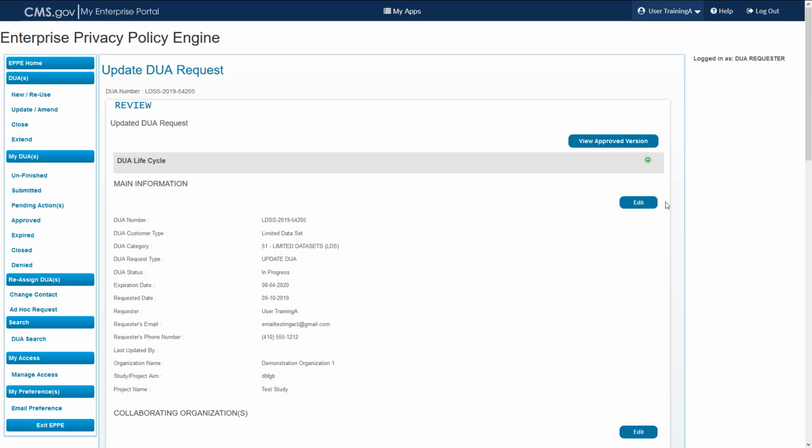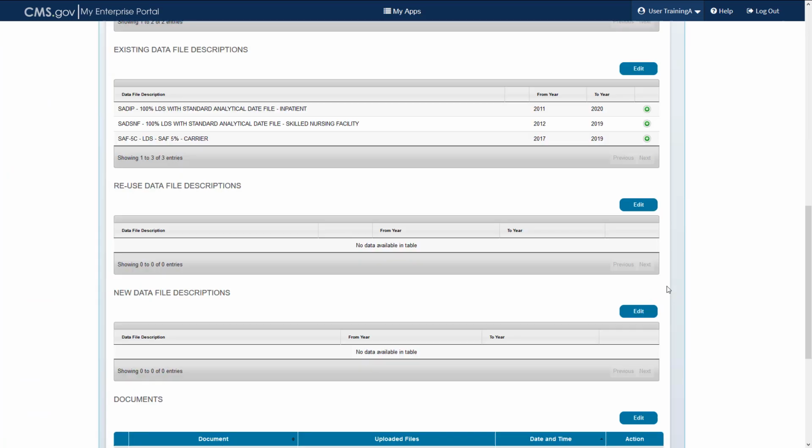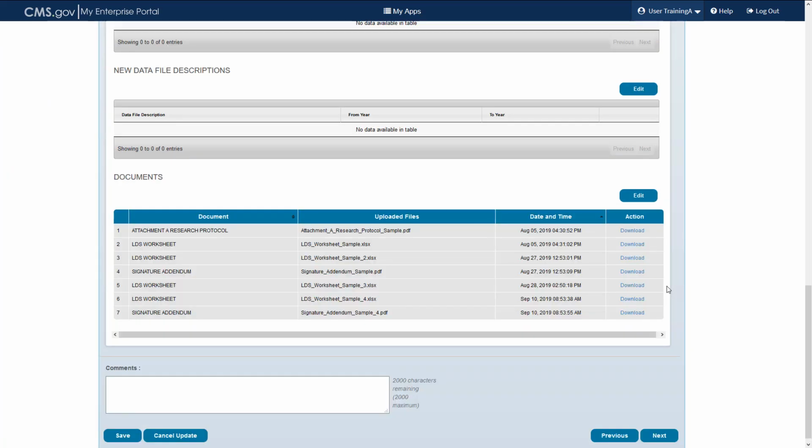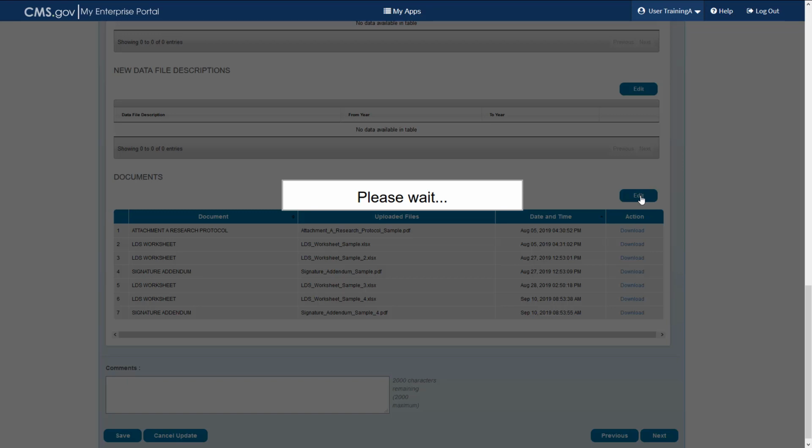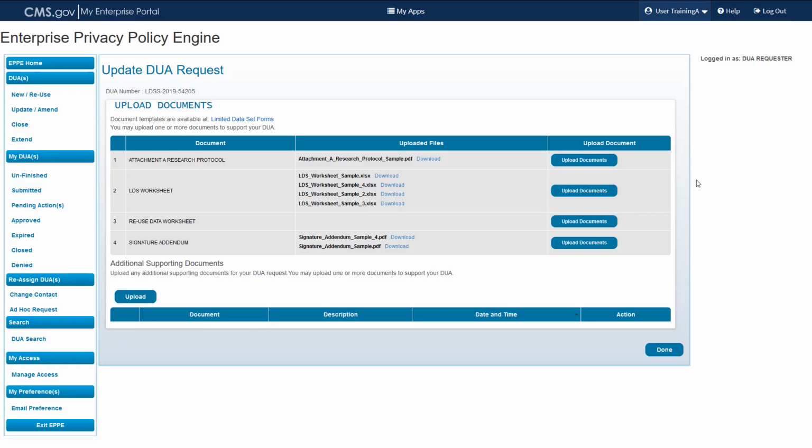Use the Edit button of the section you need to update. For the purposes of this training module, we are going to select the Documents section Edit button on the right side of the screen. Please note that not every section has to be updated. Updating other sections of the DUA is covered in subsequent training modules.